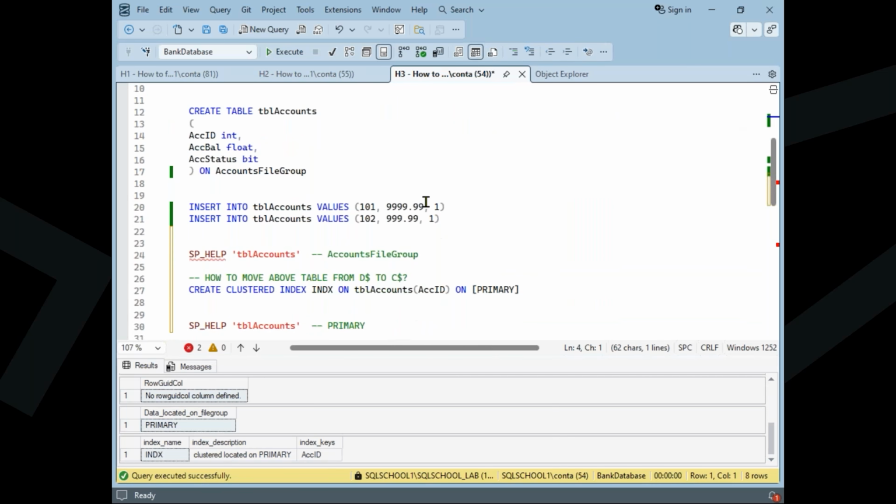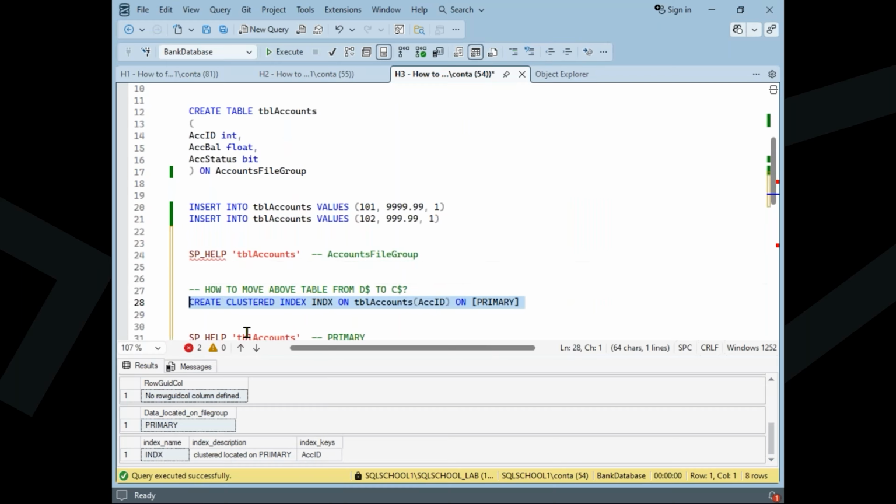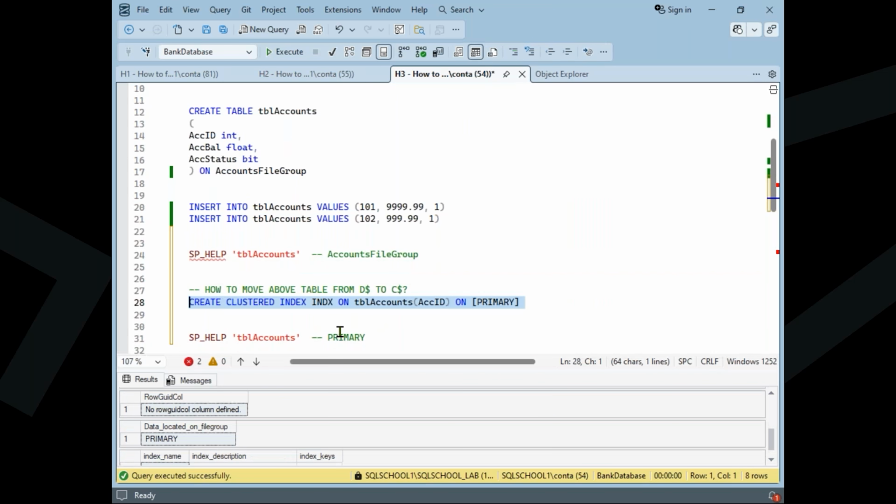So this is how we move a table from one particular location to another. Observe carefully.